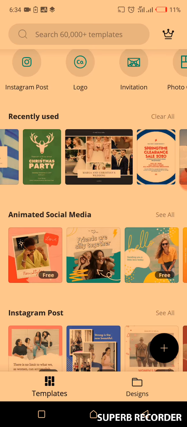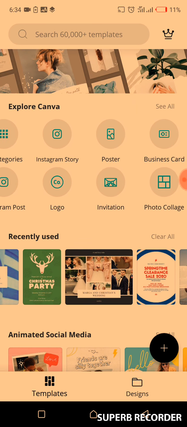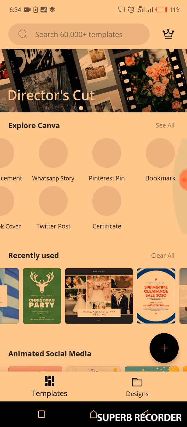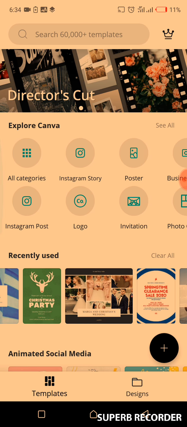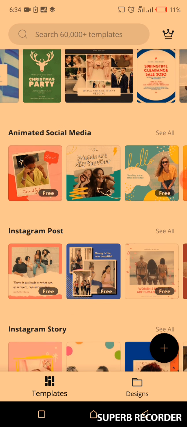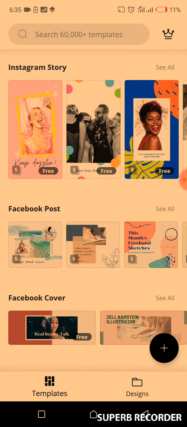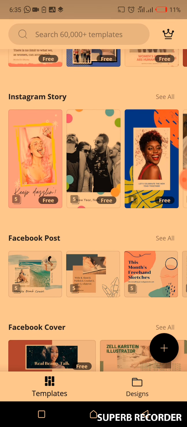You don't need to stress yourself. You can see all the categories here: business card, logo, everything you need to do is already pre-designed for you. So let's dive into what we're going to do today. Let me use a template on Facebook post. I'm going to do something on Facebook.